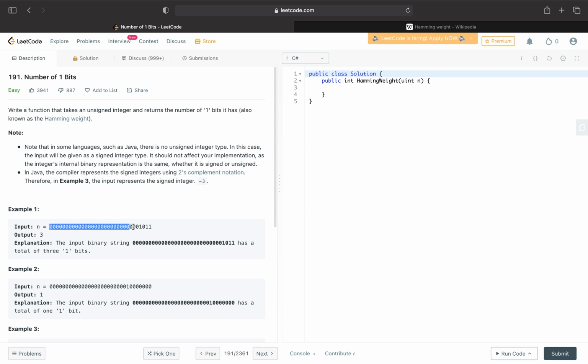So if it's given this one, we need to return how many ones are in this unsigned integer, right? Actually it is simple. We will go one by one. If it is 1, we will count 1. My logic is simple, but how can we know whether each bit is 1 or 0? How can we know that?